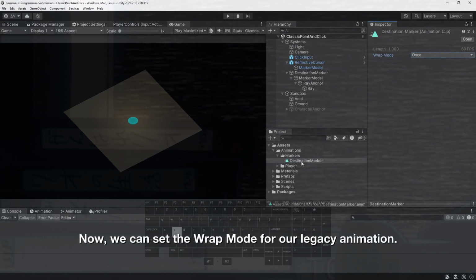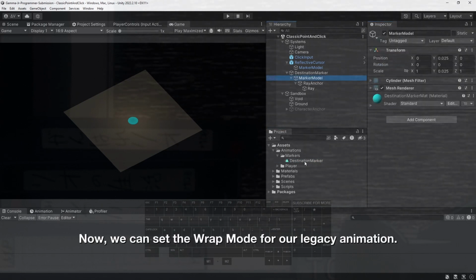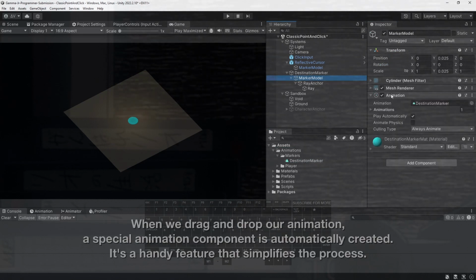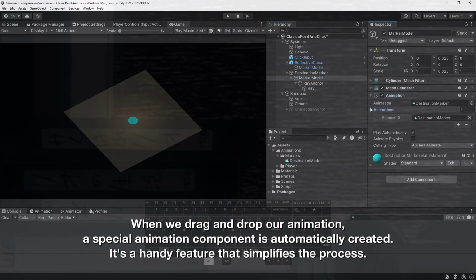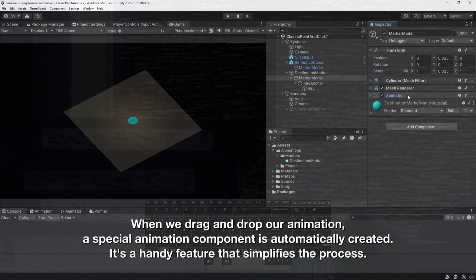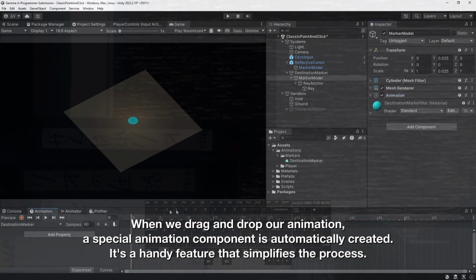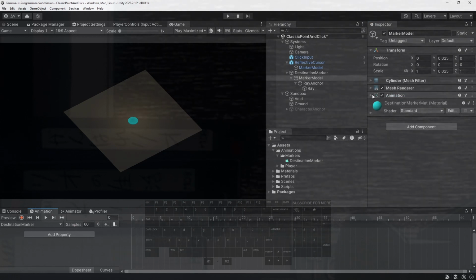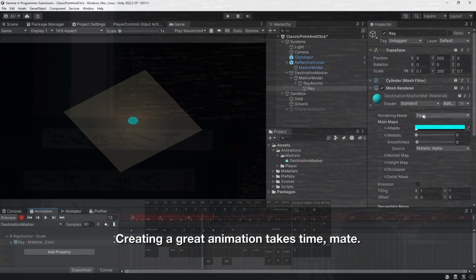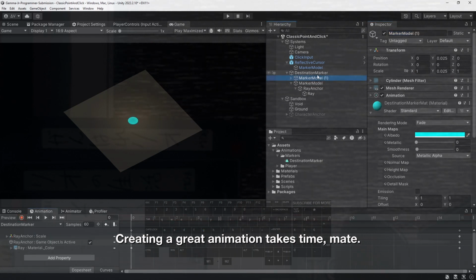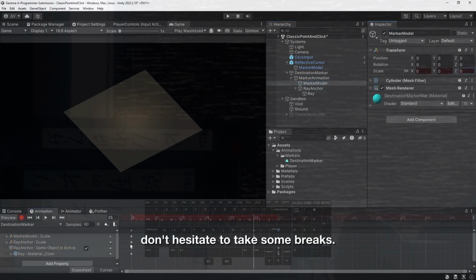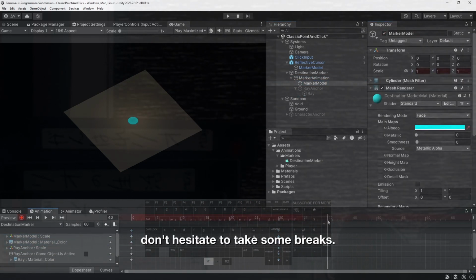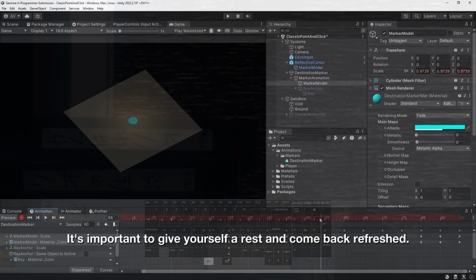Now, we can set the wrap mode for our legacy animation. When we drag and drop our animation, a special animation component is automatically created. It's a handy feature that simplifies the process. Creating a great animation takes time, Nate. If you need to, don't hesitate to take some breaks. It's important to give yourself a rest and come back refreshed.